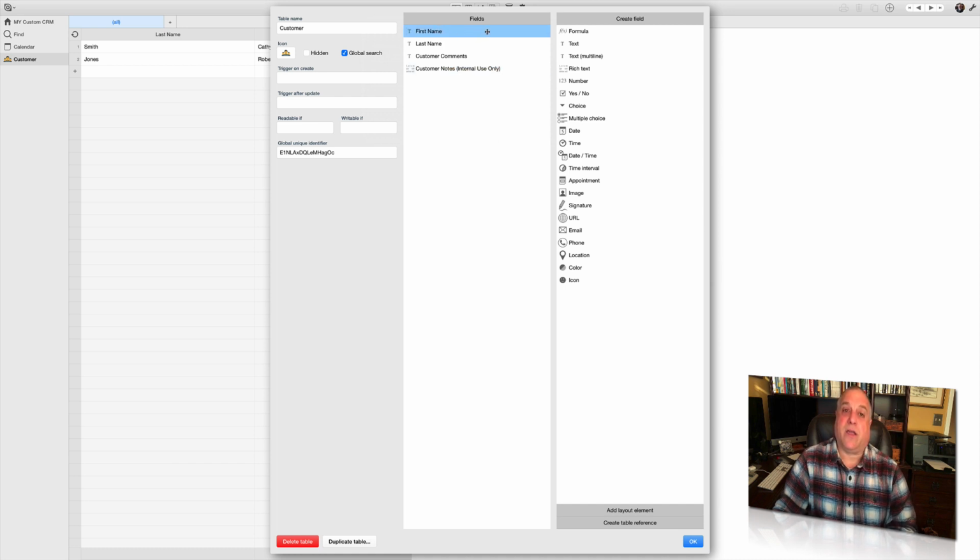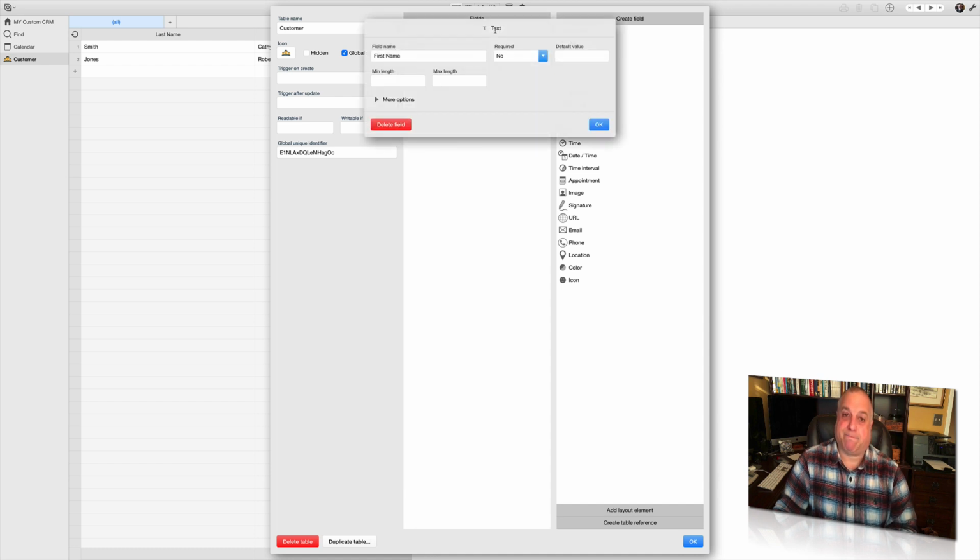Let's hover over the first name field and click on it to select it. We see our field name is the one that we have assigned. We see that no, this field is not required, and it can be anywhere from 0 characters to as many characters as we want. And that actually works for this field, so let's go ahead and click OK.